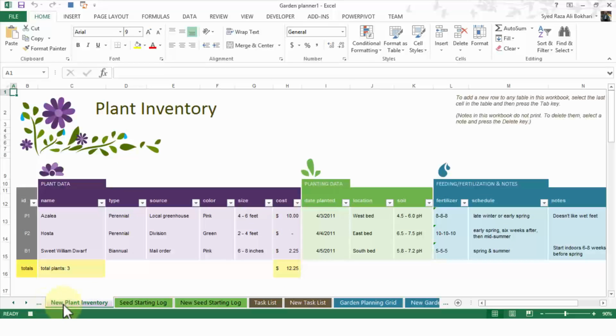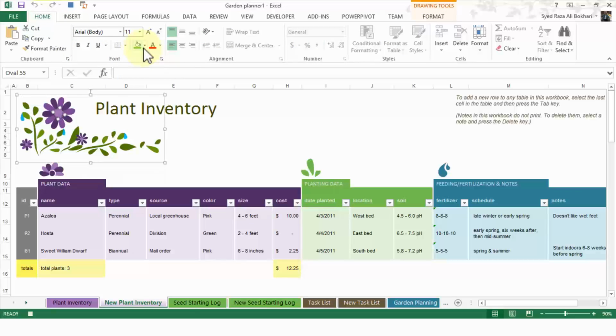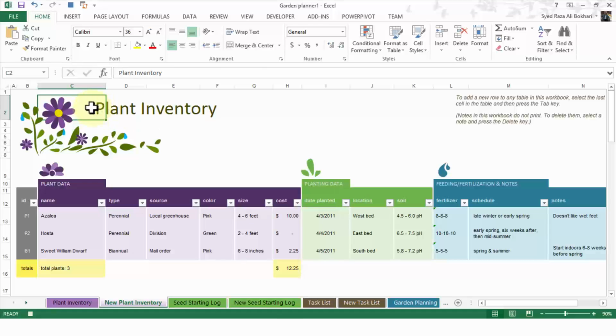All right, next I'd like to make some additional changes. For instance, the new plant inventory worksheet is a copy of an existing one. So let's say if I need to change some of the colors here or do some formatting or anything that you wish to do. I'm just going to go ahead and change some of these, maybe do some fill here that identifies it as a new plant inventory worksheet.